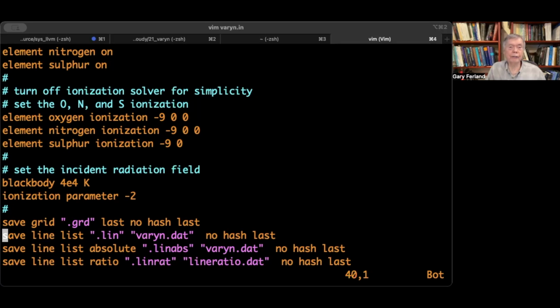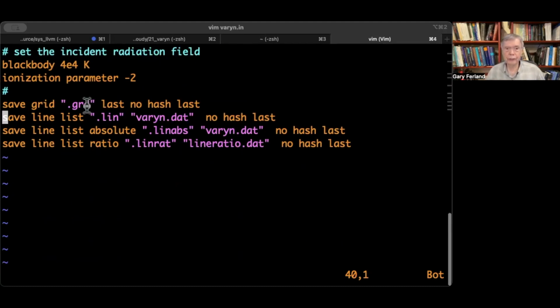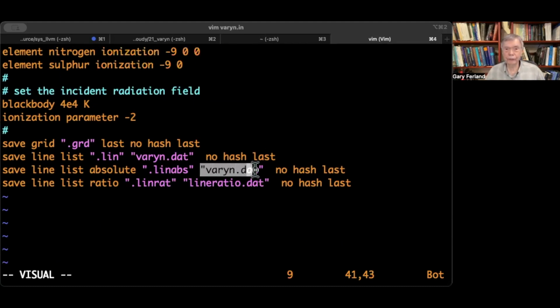And then we're going to save some information. Save grid will save the grid points, so it'll make a table showing us the density of each model. We'll use that for the independent axis of the plot. And then the second of the save line list commands saves the absolute intensity of the line. This is going to be in ergs per cubic centimeter per second. The contents of this file is a series of lines. We'll look at it next.